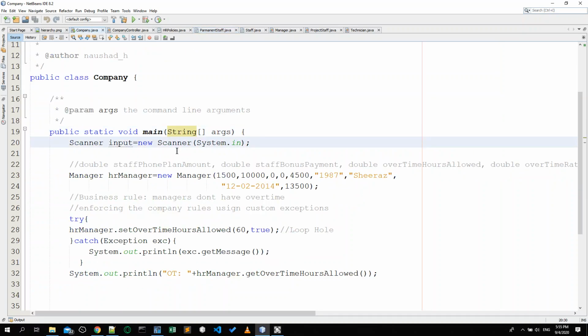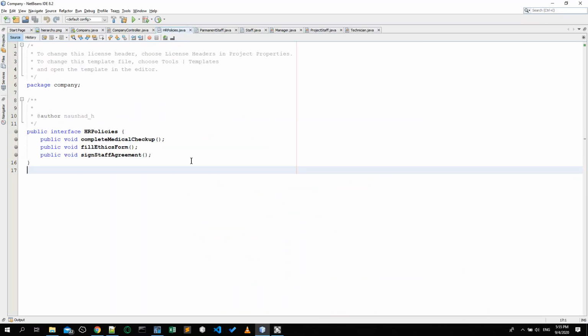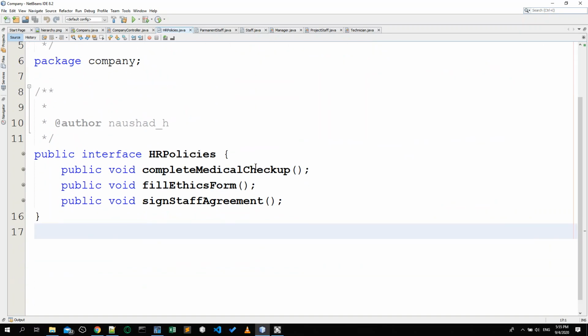So you have this main class here, which is going to be used for all these classes, and one additional class that we have in this project is called the HR policies. So HR policies, this is something we haven't studied in the past. We are going to study this separately when we cover interfaces as a separate topic.